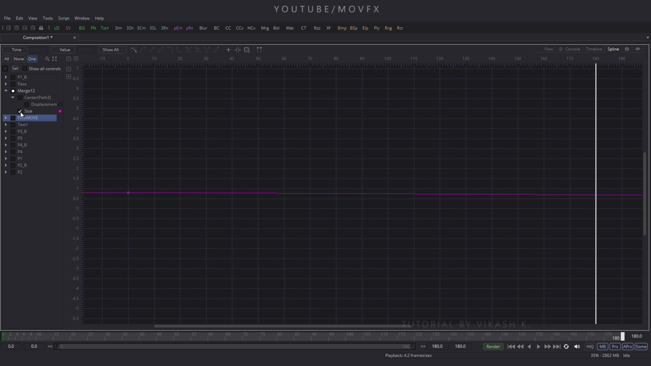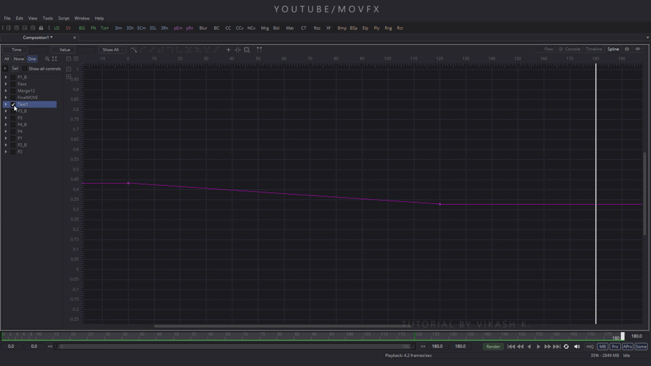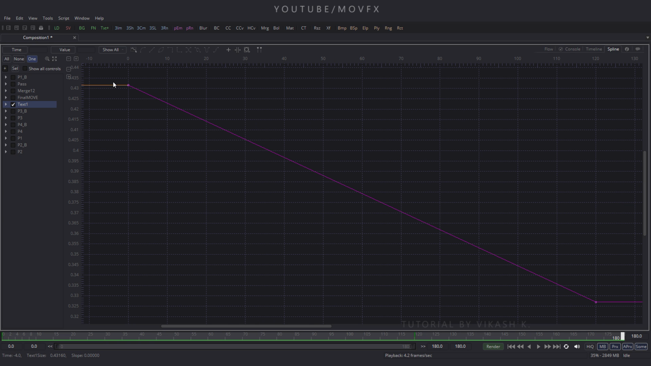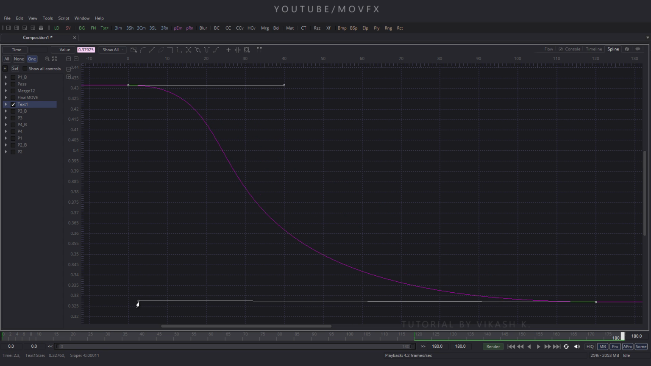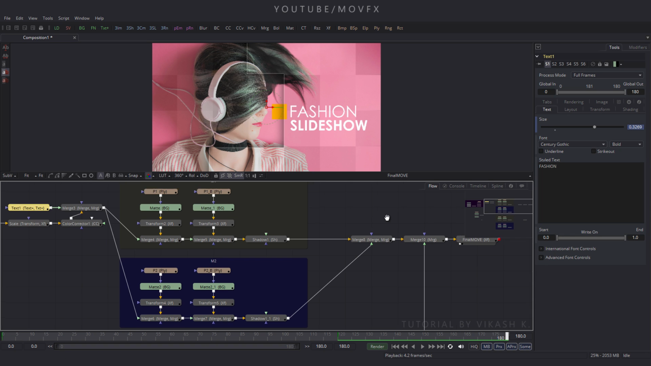Now check this size and select this one, press F and create a curve something like this. Okay, now uncheck this and select this text, click on this option here, select the keyframes, press F on the keyboard, flatten and make the curve something like this, and press F4 to exit and go to flow window.